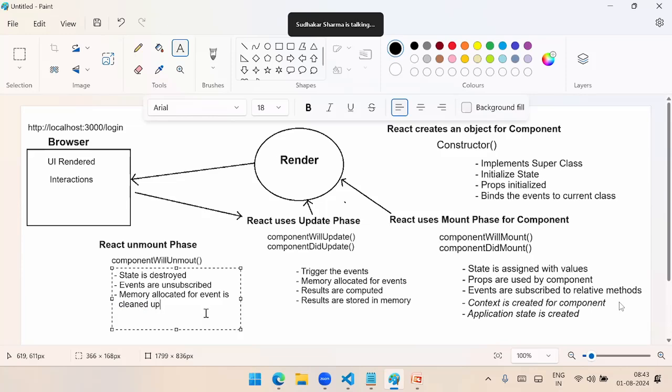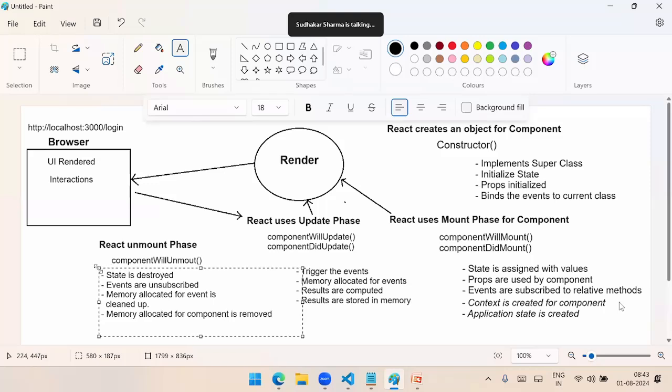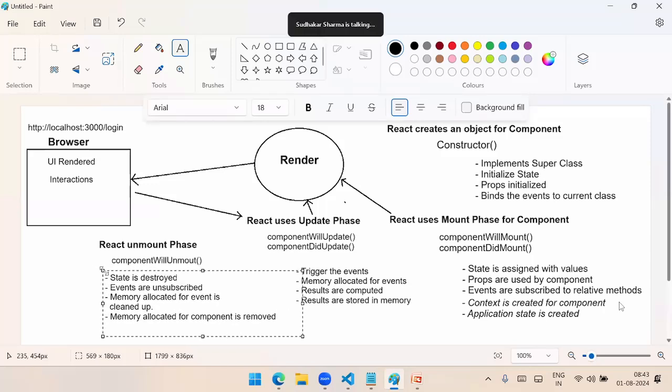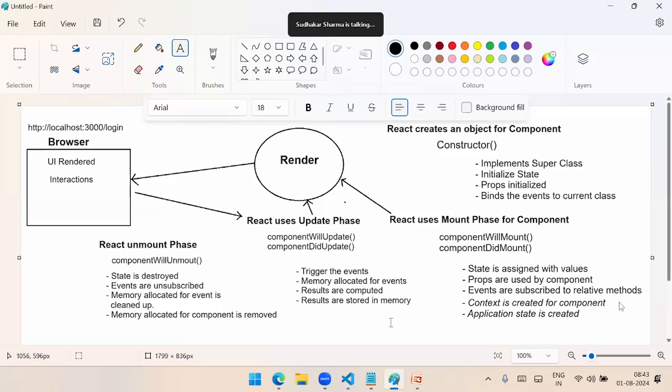It is cleaned up. That means the memory allocated for the event is cleaned up, and not only that, the memory allocated for the component. So the component is removed. That is the reason we call this stateless. Stateless, why? Because the memory allocated for one component is not accessible to another, because it is automatically destroyed when the component is finished. This is the unmount phase.